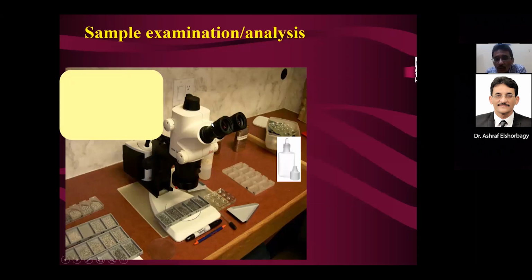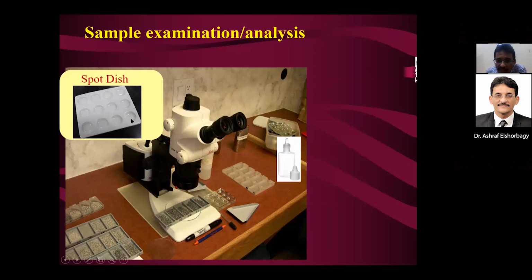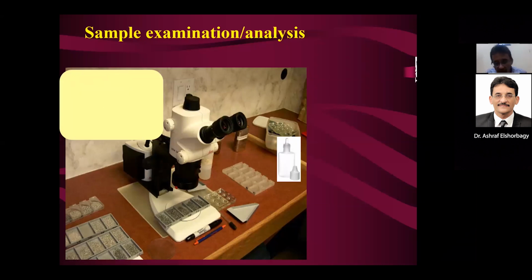We also use what is called a spot dish. With the spot dish, we go to the tray, take some cuttings with the forceps, put the cuttings here in the spot dish and add some chemicals to check the rock or the formation. In some manuals, it's written as reaction plate, because we put the cuttings here and use some chemicals to see whether the cuttings will react or not with the chemicals. That's one of the equipment.